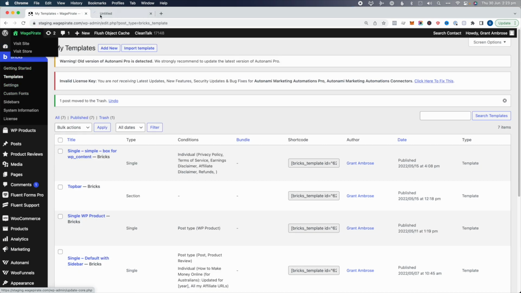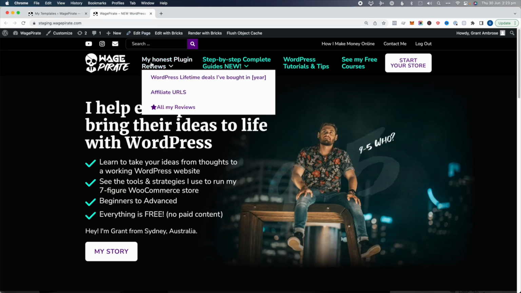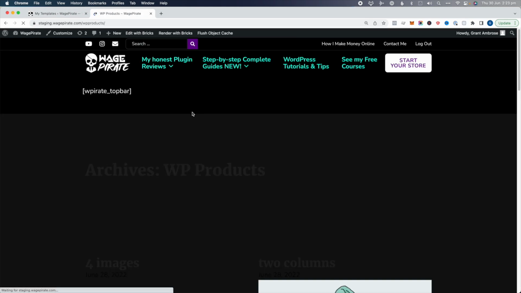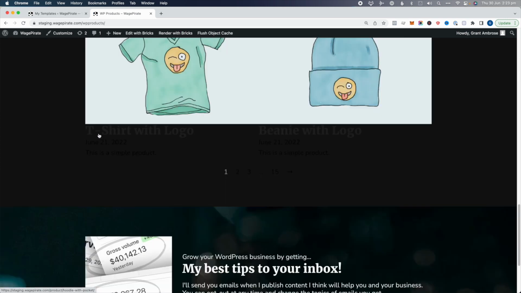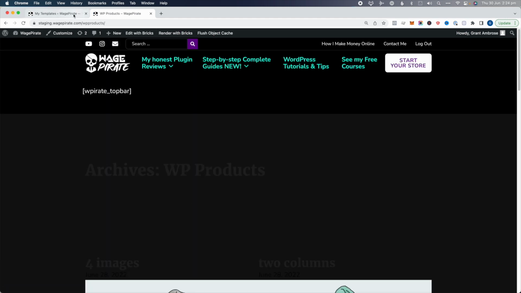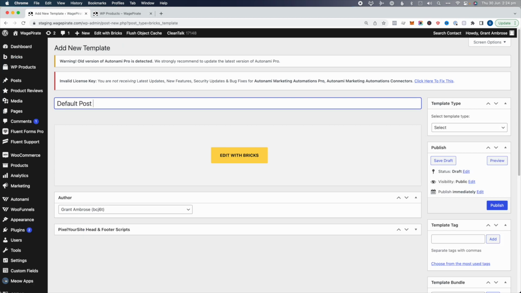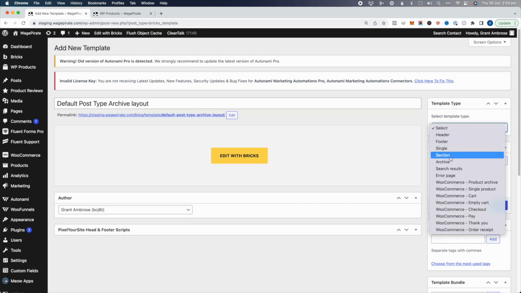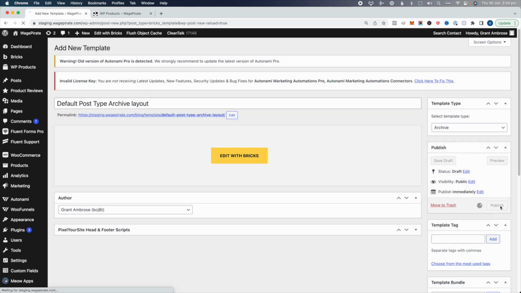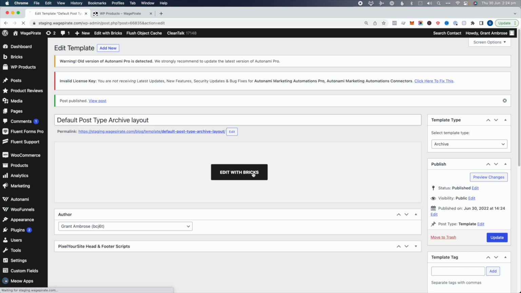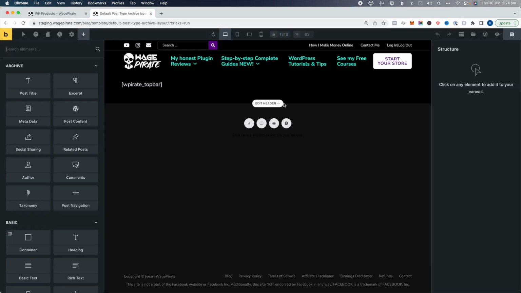And then we're going to go to the front end of our website. And then I'm going to go back to my list of products. And you can see there's no styling there. So now we need to go ahead and set this up again. So to do that, let's click add new template. And then I'll call this default post type archive layout like that. And this is going to be the template type archive. And then we'll click publish. And now that saves. So let's click edit with Bricks. And now let's go ahead and recreate this.